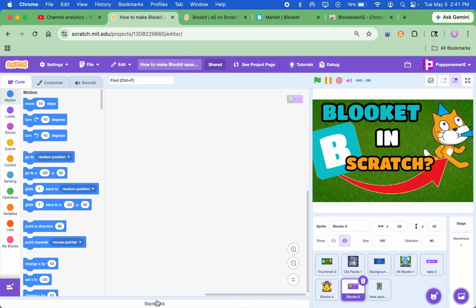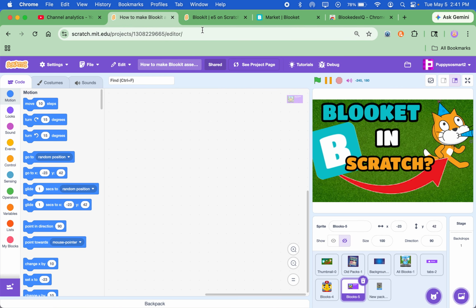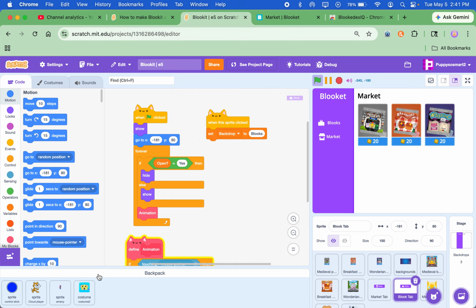And for some reason it didn't load. I have no idea why Scratch does that bug. There we go. Yep.